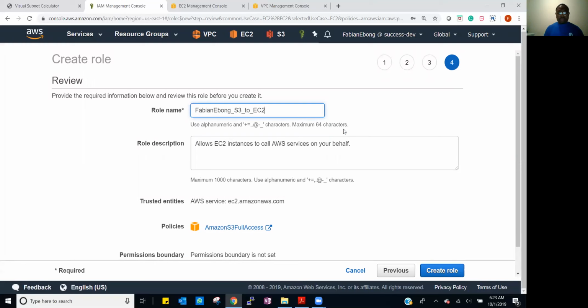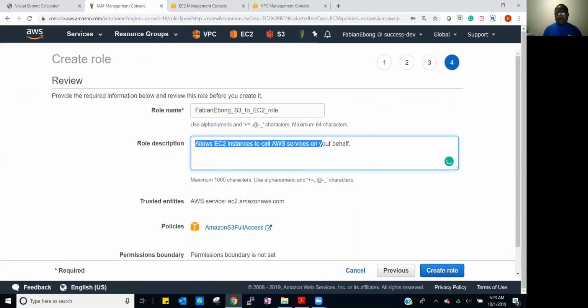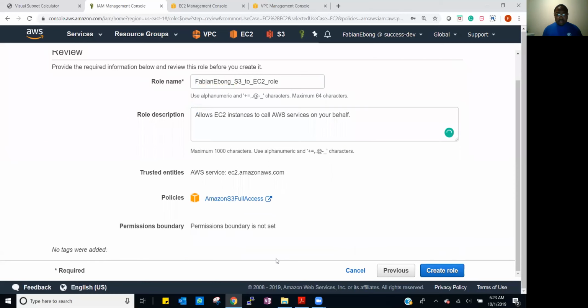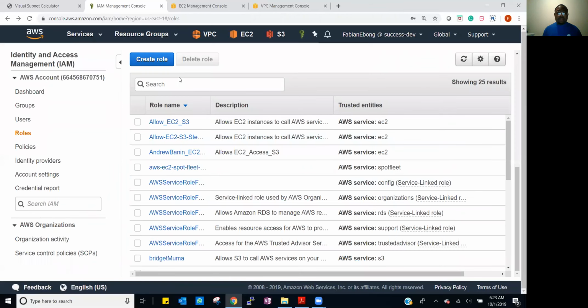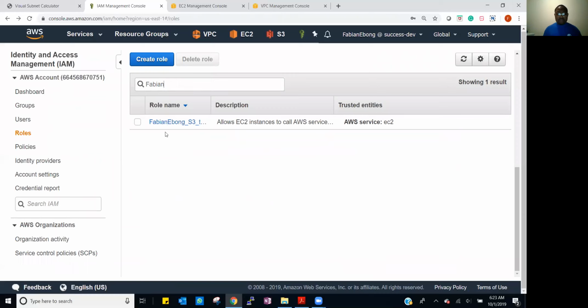EC2. Then I'll just add a role here. It describes here that it allows an EC2 instance to call AWS S3 on your behalf. So that's what I want. Now, this is the policy attached to it. So I'm going to create this role. And if I come here and I search by my name, FabianEbong, I see the role sitting right here. This is the role that I just created.